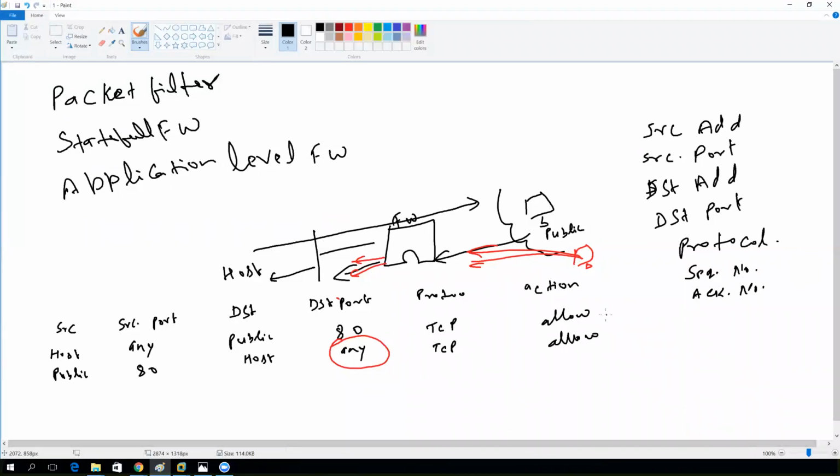Now let's understand how this stateful firewall works. Imagine in the same scenario, this firewall gets upgraded to a stateful firewall. A stateful firewall is more intelligent than a packet filter firewall, just like in networking, where we discussed that switches are smarter than hubs. They maintain a CAM table. Similarly, a stateful firewall does so based on traffic.